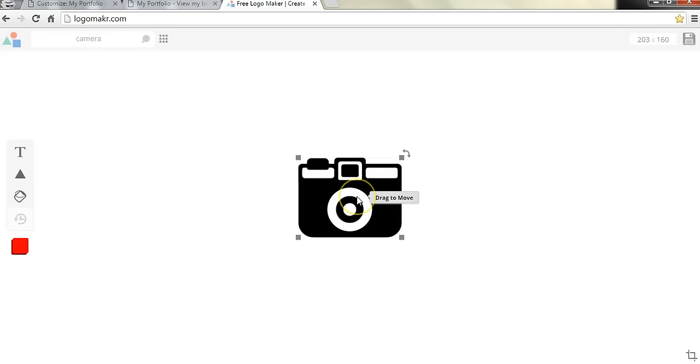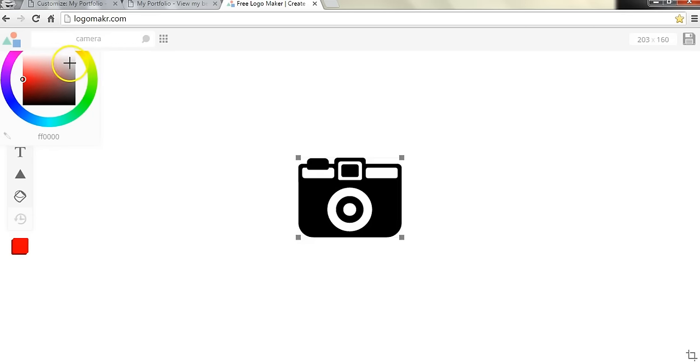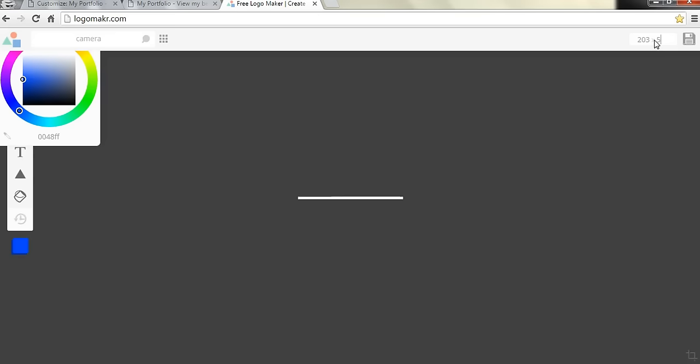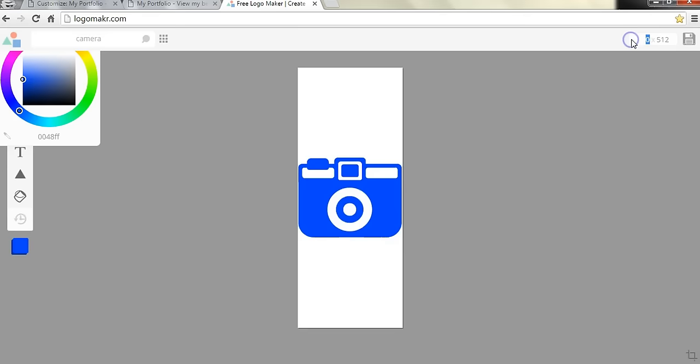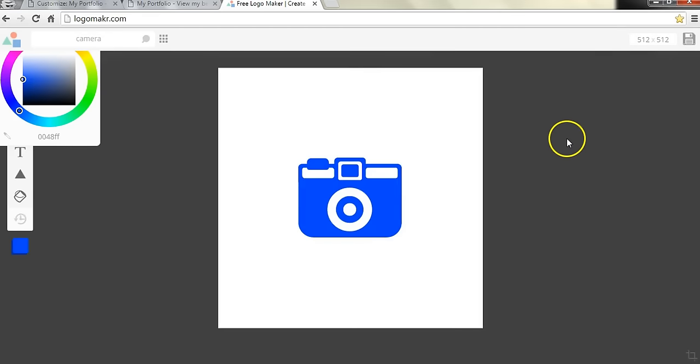And if we have it highlighted like this, we can then choose the color by selecting this color area on the left side. And here we're going to change the color like this. And I'm going to just click off of this. And here in the upper right, we have our measurements. And what we'll want to do is have this be 512 by 512, as it said, within that area.